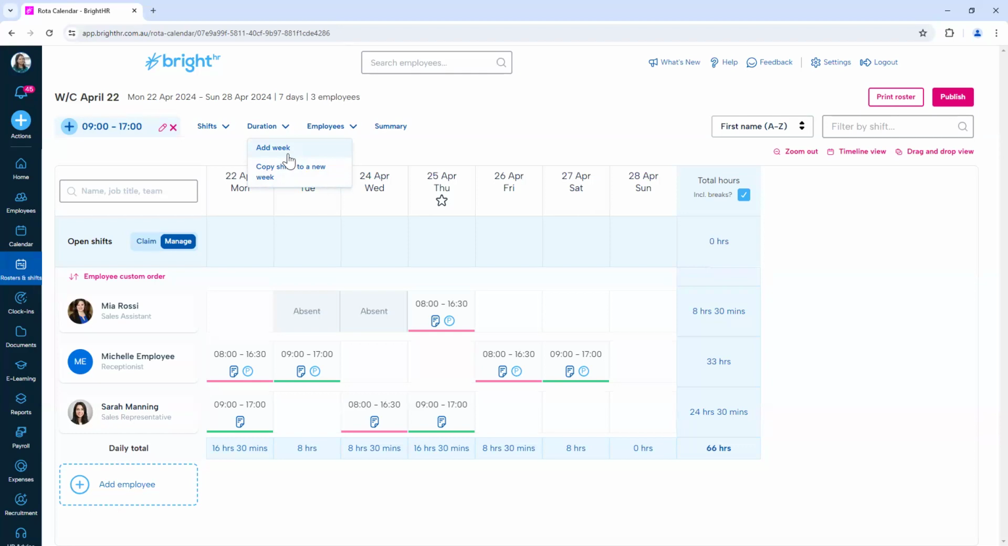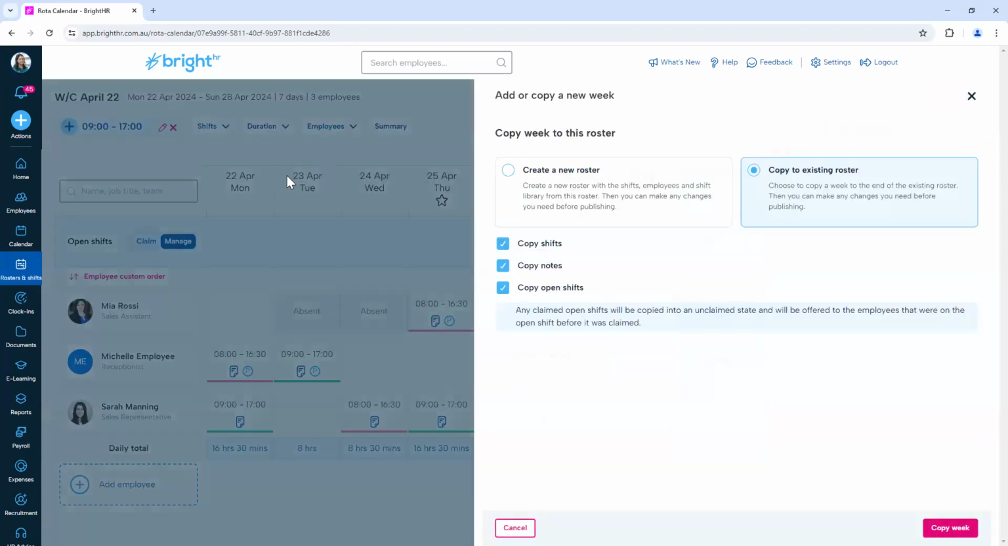So if you had week A, week B, you might do add week and add a blank one to create that B schedule. But if this week and next week are the exact same, you could use the copy shifts to a new roster or to an existing roster and copy all the same shifts, copy all the same notes, copy all the same open shifts. If that's right, then we click copy week.